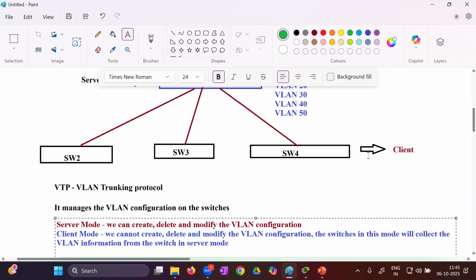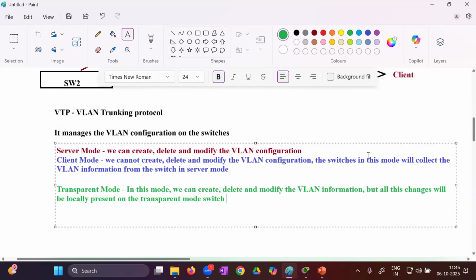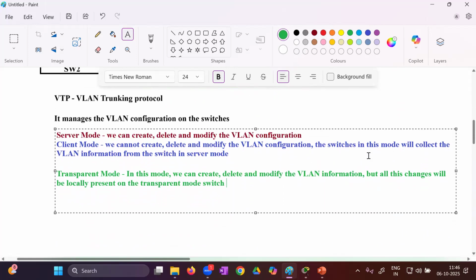So switches in the transparent mode are not going to collect any VLAN information from the server. Neither are they going to share any VLAN information to the client. Whatever is present will be present on the transparent mode switch only. So we can say it is going to act independently. This is, we can say, an independent switch.